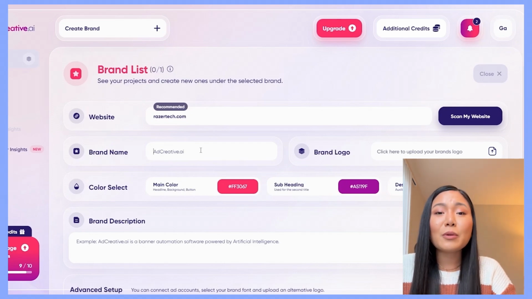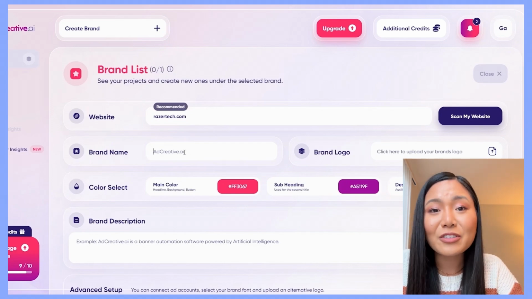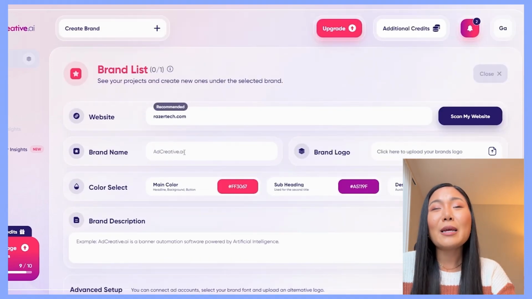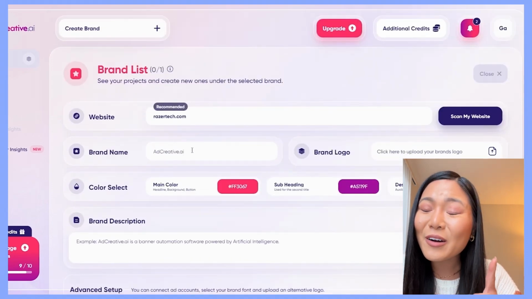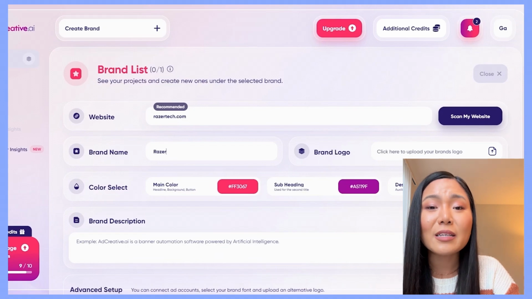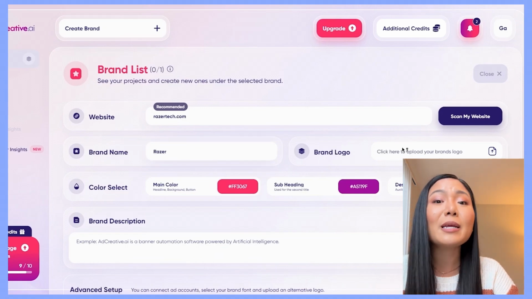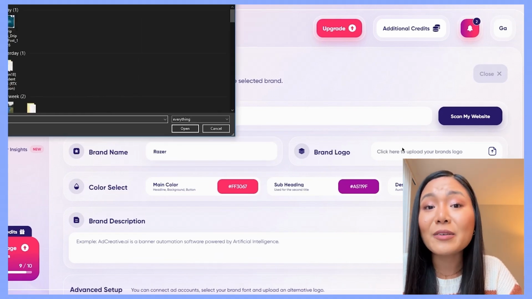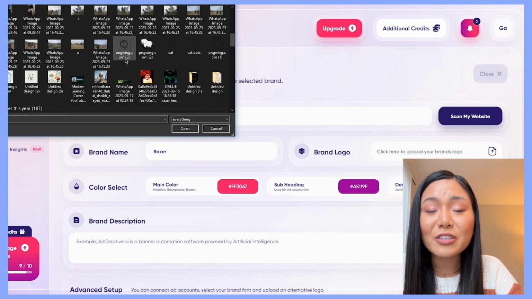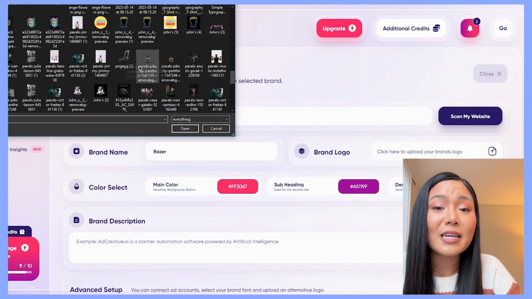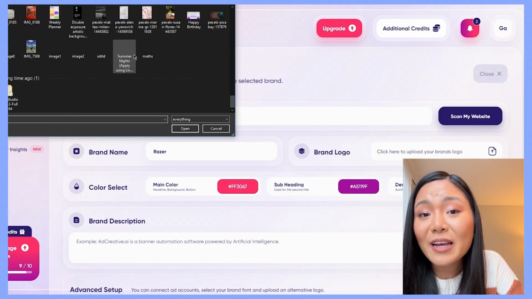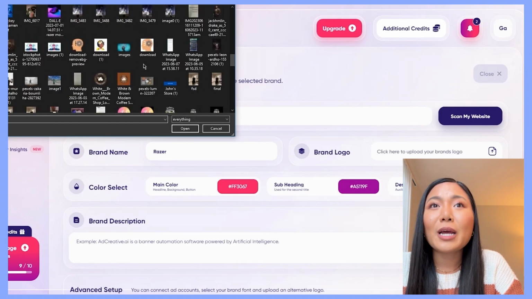So what we're going to do is we're just going to go ahead and add a brand name and everything for ourselves as well. So I'm just going to call it Razer. Now you have your brand logo, which is pretty important because your brand logo is, again, what constitutes you. It shows people what you actually are. So just go ahead and add a brand logo or just add some Razer product if you want to.